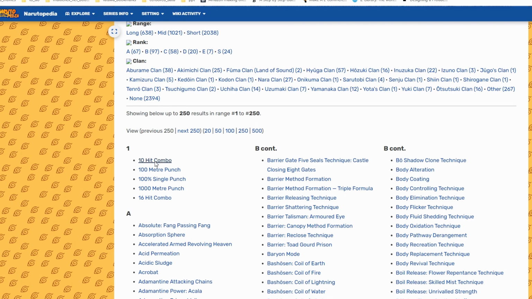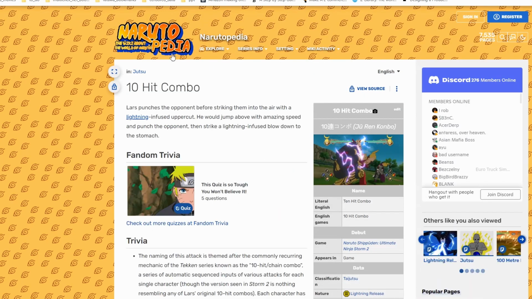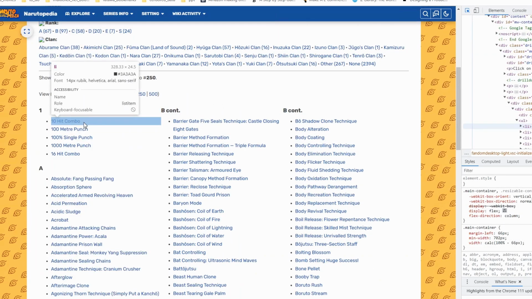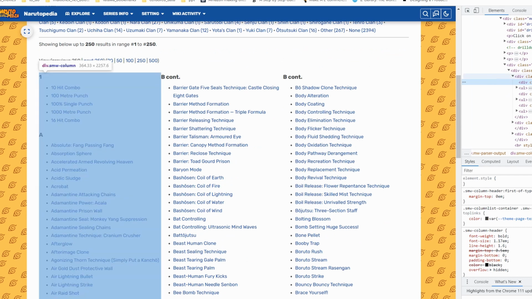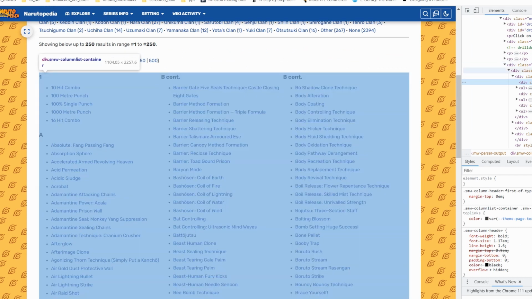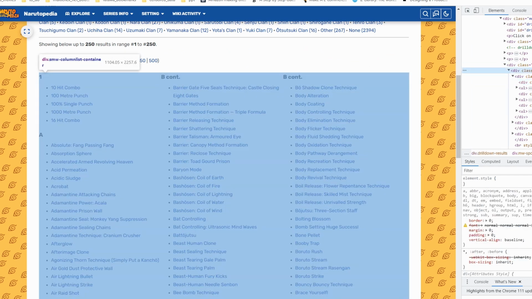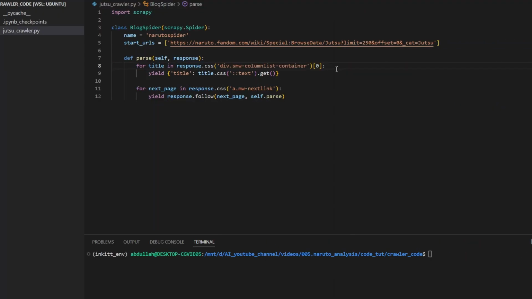For each page, we want to go through each jutsu and click on its link, then scrape its title, description, and classification. If we go back to the website, we'll find that the jutsu anchor tags do not have a unique class like the one before. So we can extract all anchor tags in a specific div. We can see there's a div with a class called SMW column list container that encapsulates all jutsu's anchor tags. So we can extract this div and then extract all anchor tags inside of it.